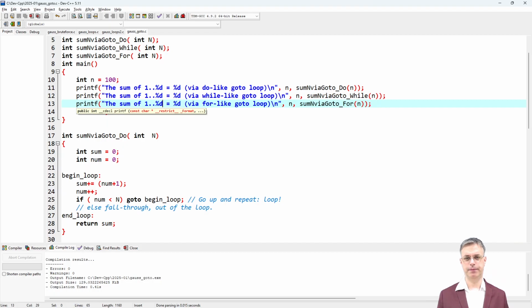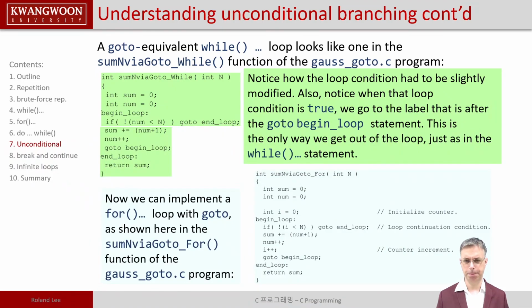Now let's see. Now to have this function correctly, you see it here as well. We had to add a local counter variable. We had this i. Initialize it to 0, test that its value was not less than n. Okay. And finally, increment it before we unconditionally branch to the top of our loop. So you should be able to see how each of these statements correspond to those in the for statement.